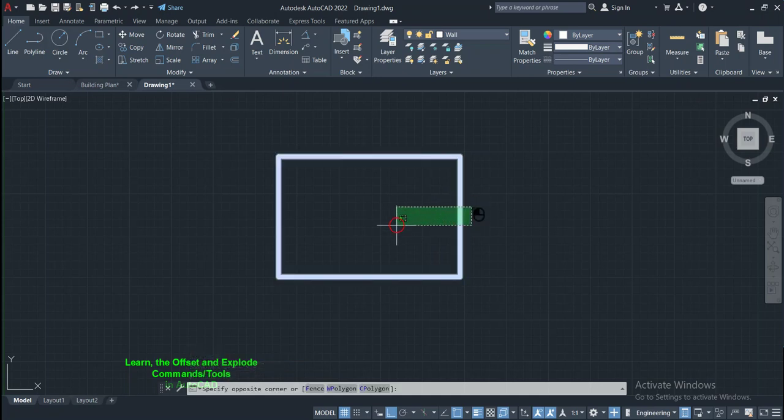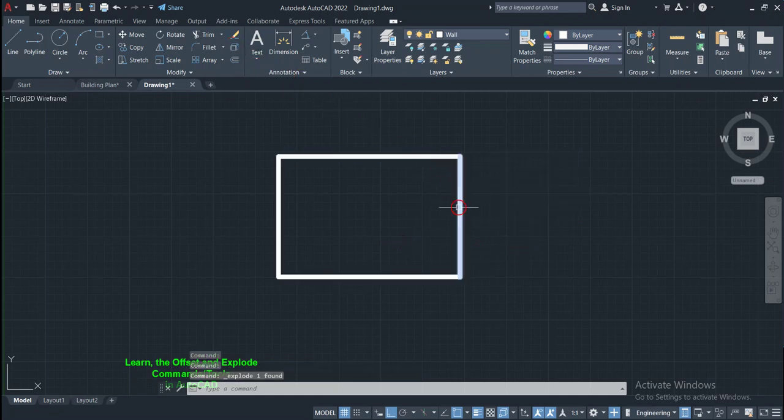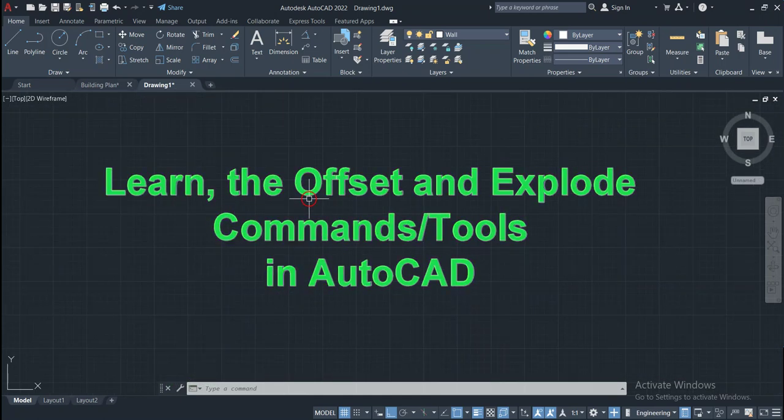So it can be done by first applying the explode command. So I will select and then click on explode. Now you can select and delete only this portion, or either this portion, or this one, depending on your requirements. So this was all about learning the two tools, which were offset and explode.